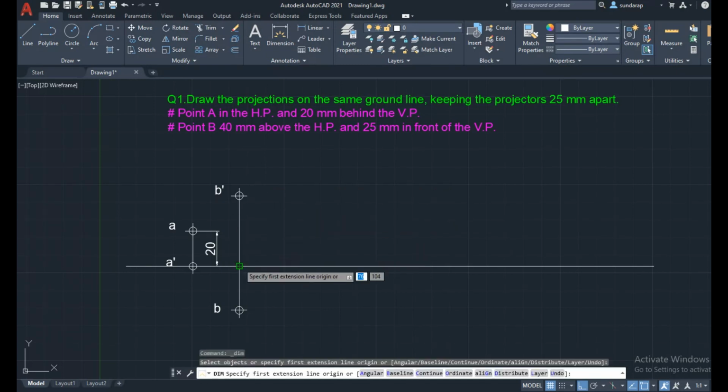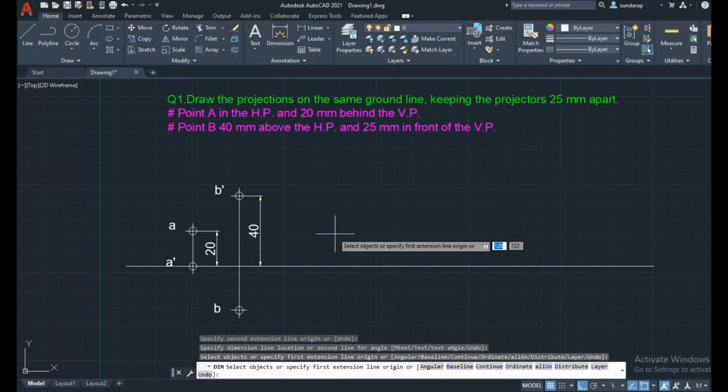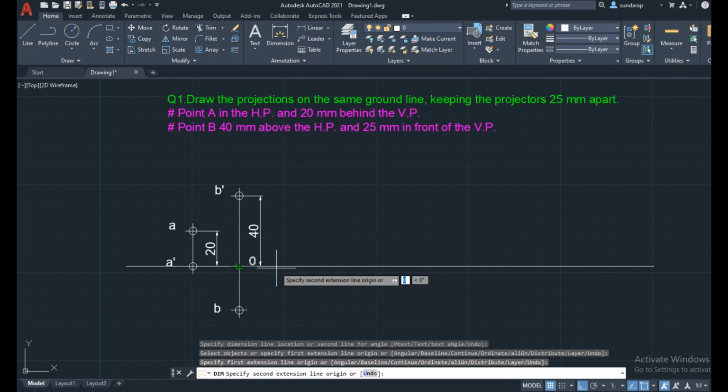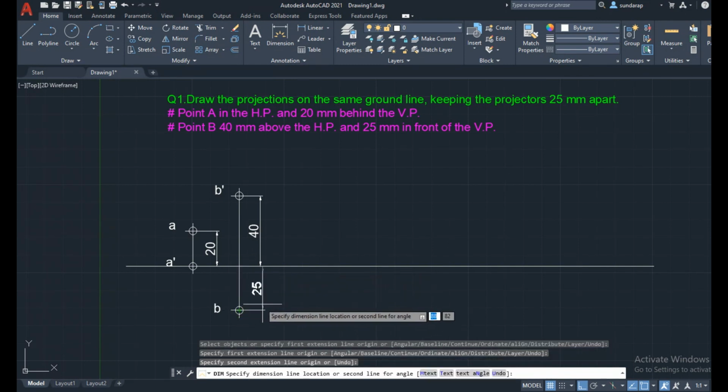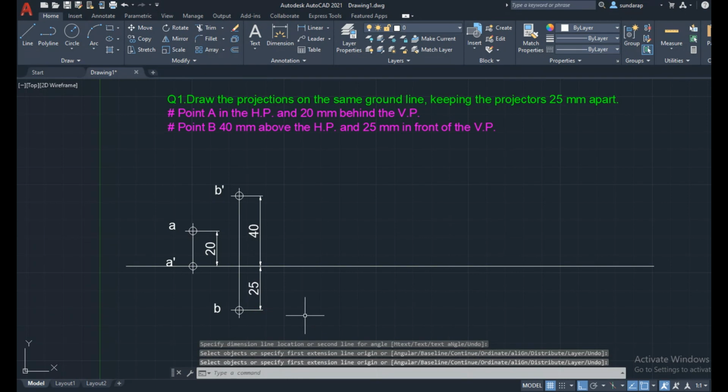40 mm above the HP, and 25 mm below, so in front of the VP, so the below distance will come. You can use the parallel dimension method for neatness. Okay.